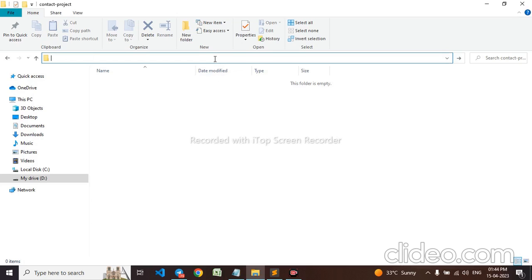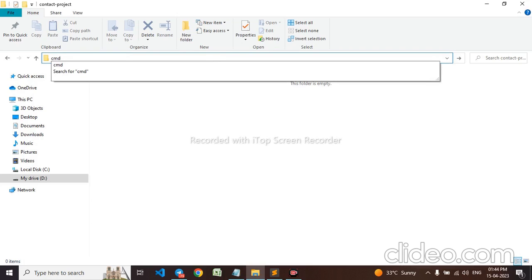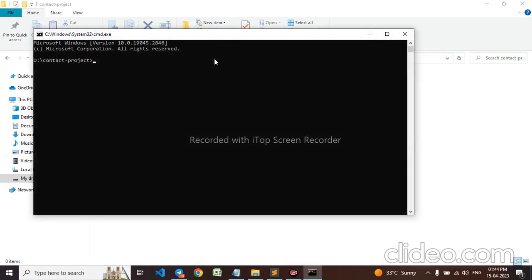So in the empty folder, first I'll open command prompt, cmd, and I'll give the command ng new contact management. So we'll be creating the project, which is our first step. This is asking whether we want routing or not. Yes, we will require the routing. I'll give yes.